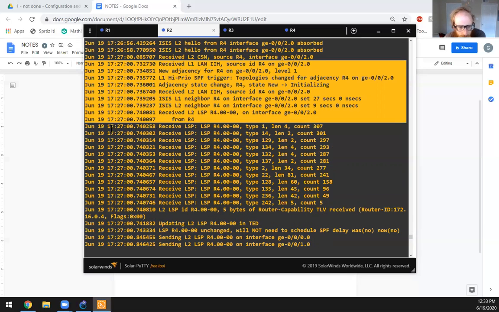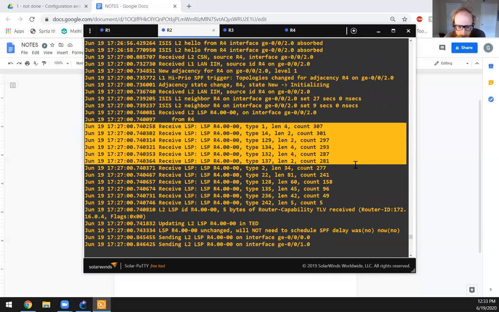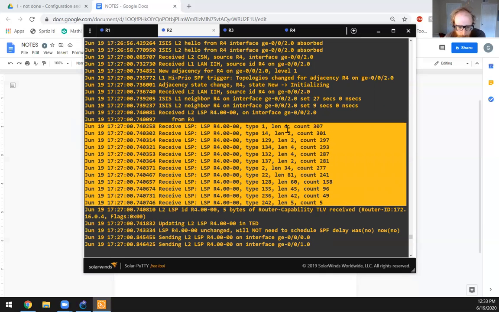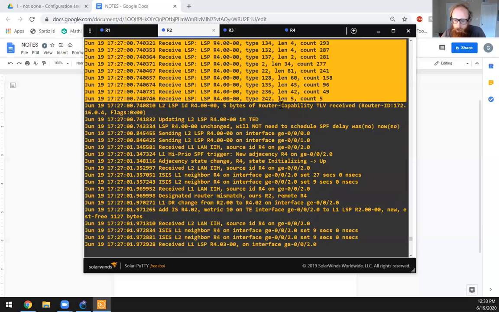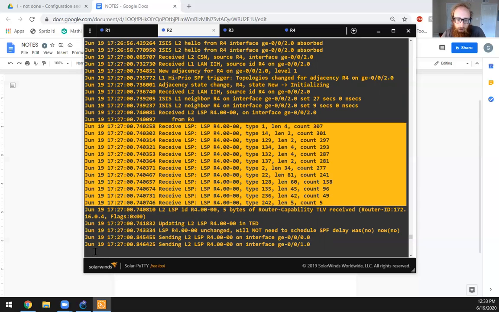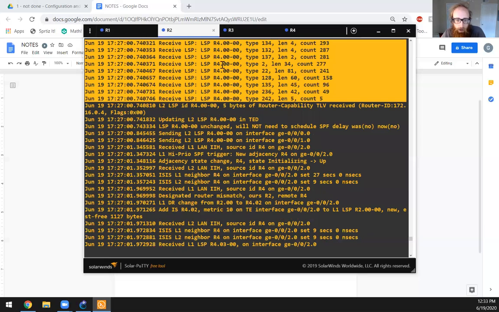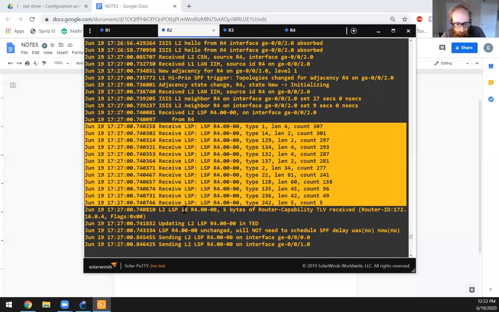So now we're receiving LSPs from that neighbor. Link state packets. So kind of like in OSPF, where you would get a map of the topology and all the links in LSAs, link state advertisements. Well, you get the same thing in IS-IS, but they're called link state packets instead of link state advertisements. So this tells you all the link states and the costs, because it's shortest path first. So it's got to calculate the shortest path using this information that it just received.